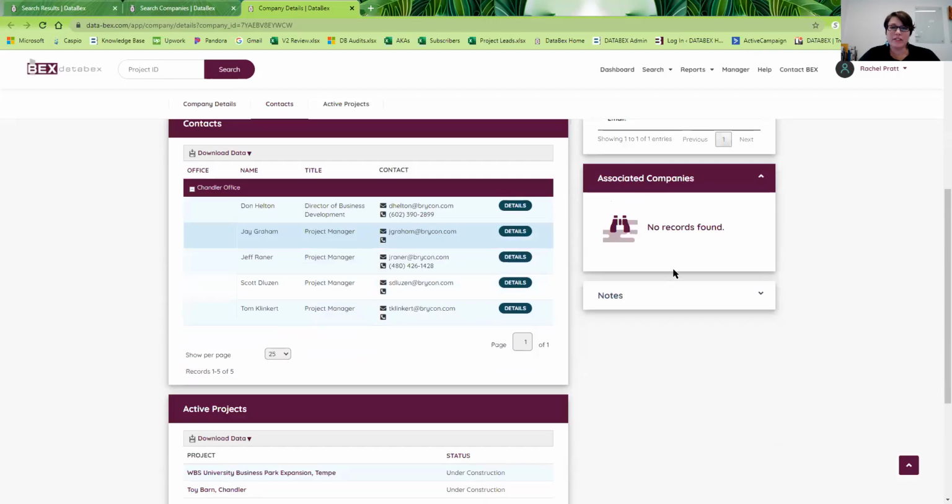If there was an associated company, it would be listed here, and that's our way of telling you that this company and another company are either the same company, maybe they were acquired, or they are actually the same company that they just created an LLC for a property proposal or something like that. But it's just our way of communicating to you that this company and this company have a relationship.